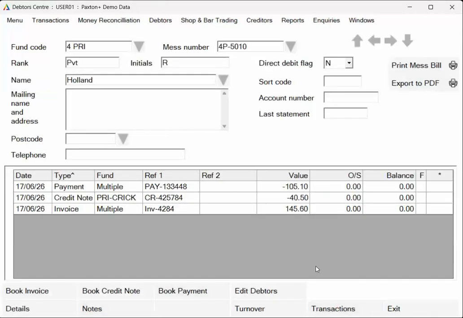So if we look under Statement, you can see the payment that they've made into the bank account, £105.10, and then you've got the credit note and then the invoice. So none of these are outstanding because we've allocated them all together.